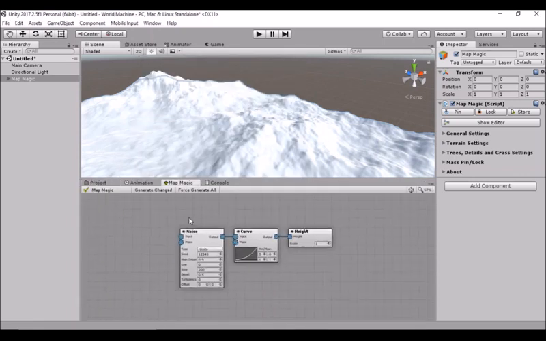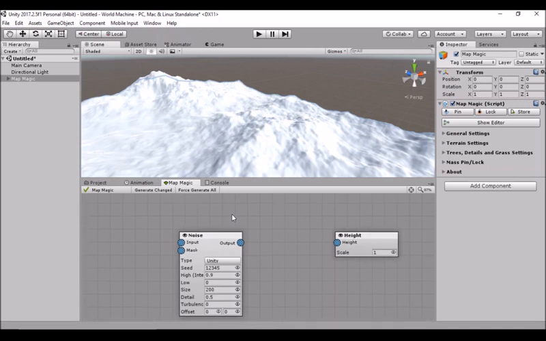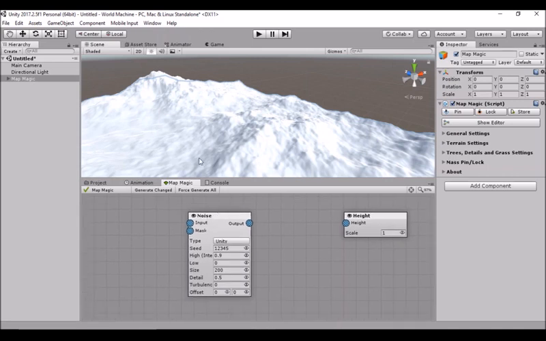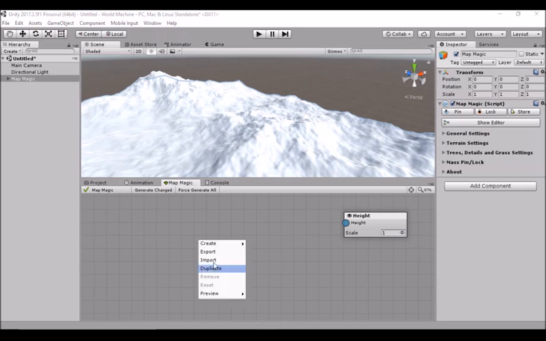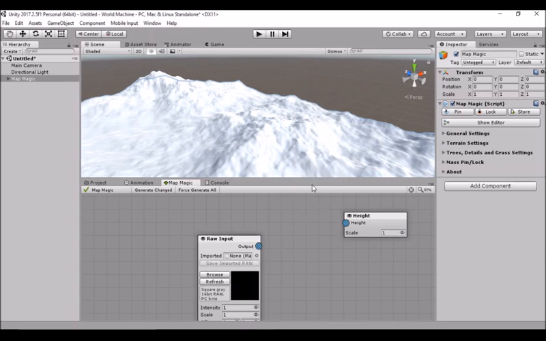Now we don't need a curve, so remove it by right-clicking on it. I already added noise in World Machine, so we don't need that, so remove it. Now we're going to create a Map Raw Input. We're using raw input as we exported the World Machine terrain in raw format, so we import it from there.